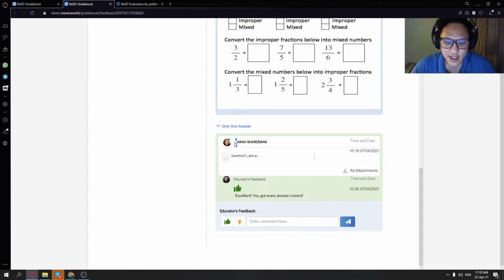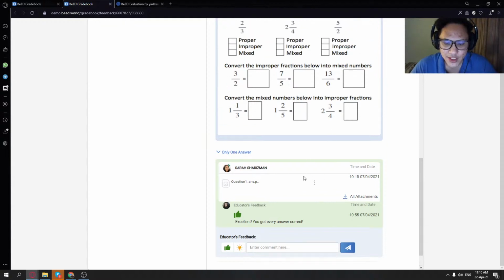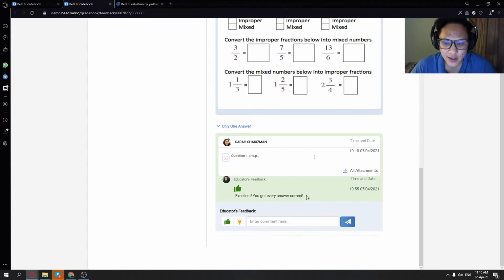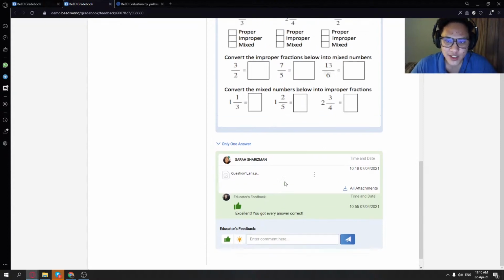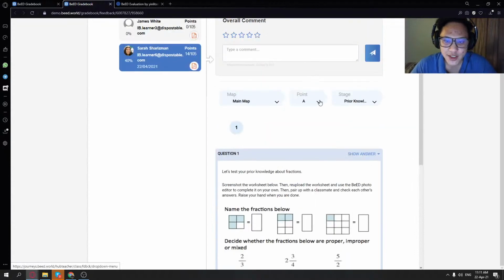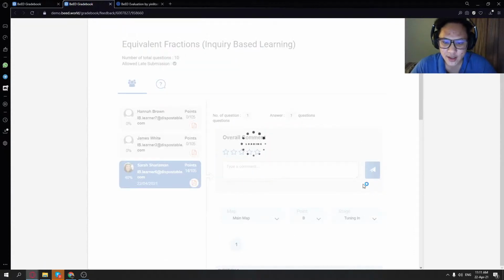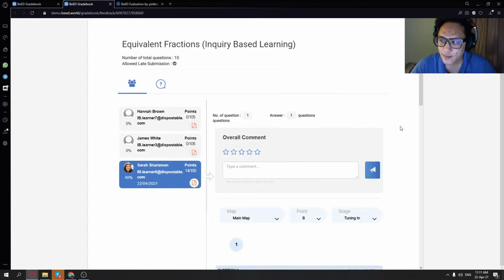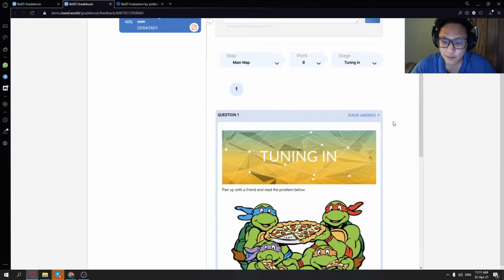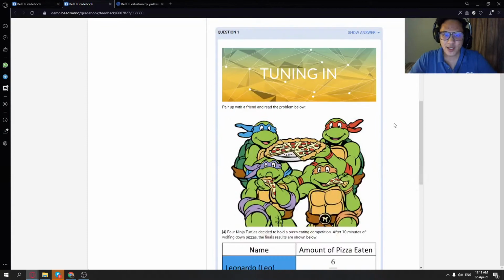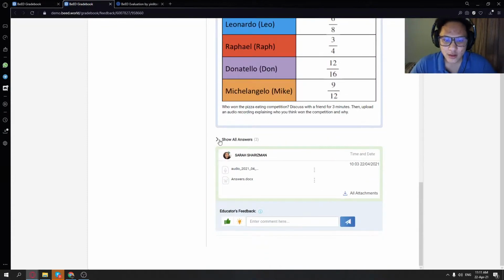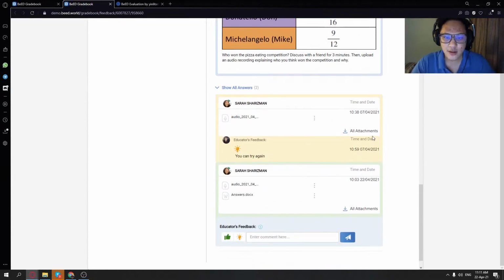And you can see that the learner will answer a question and you can provide feedback as a means to guide them towards the correct answer. So let me just change my point to point B. Okay, so over here, what you'll see is the learner provided the wrong response in the form of audio, and the educator has asked them to resubmit their answer.